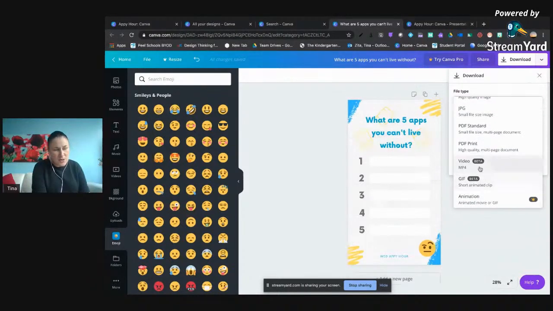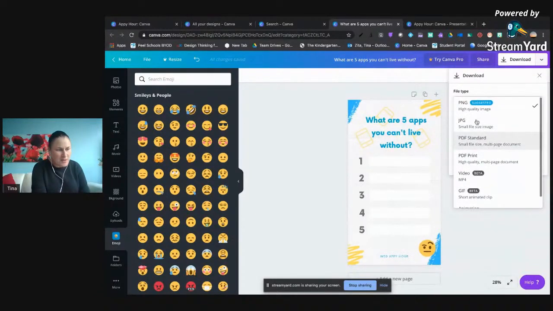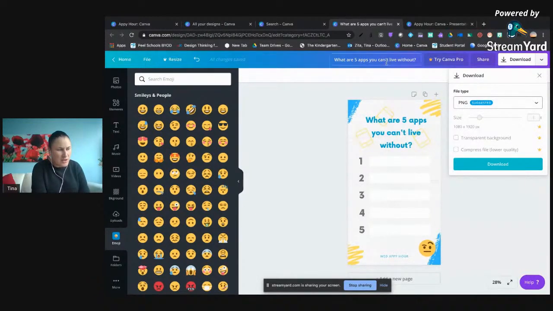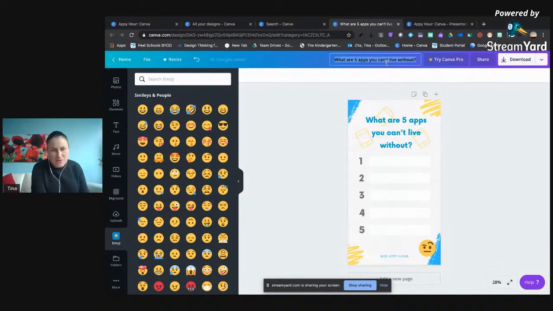And again, if you are sticker users, you may have had that video and GIF option that you can tap into. So I'm just going to go PNG. Notice up here you can change the file name. It will go based on the template name. So 5 apps is what I'm going to call it.